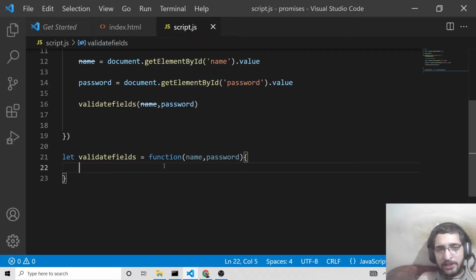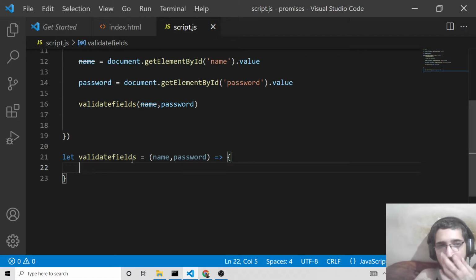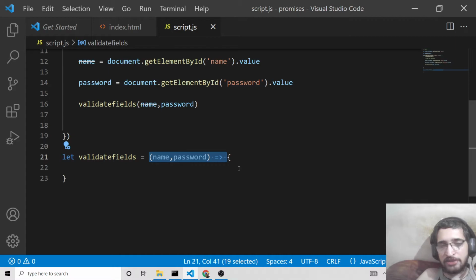This is the old way of doing things. This is the syntax here, as you will know here, in order to declare a function. But there is also a very cleaner syntax as well, which is an arrow function. So name comma password, and this is the arrow function syntax. So it is much cleaner, and most of the developers use this syntax instead of that previous one. So I will use this syntax.